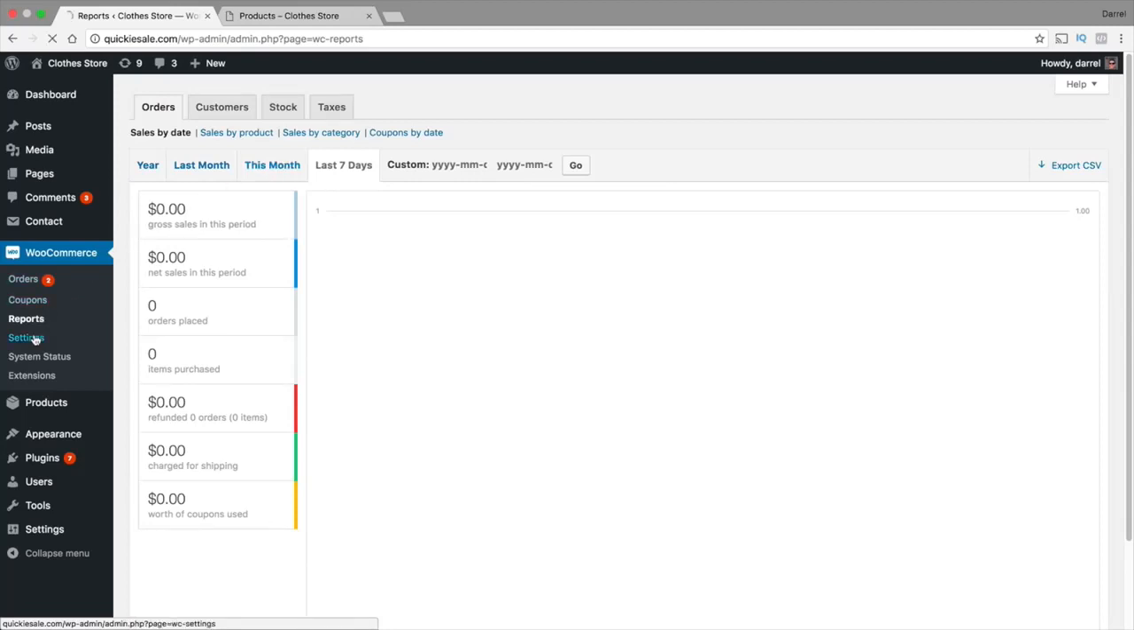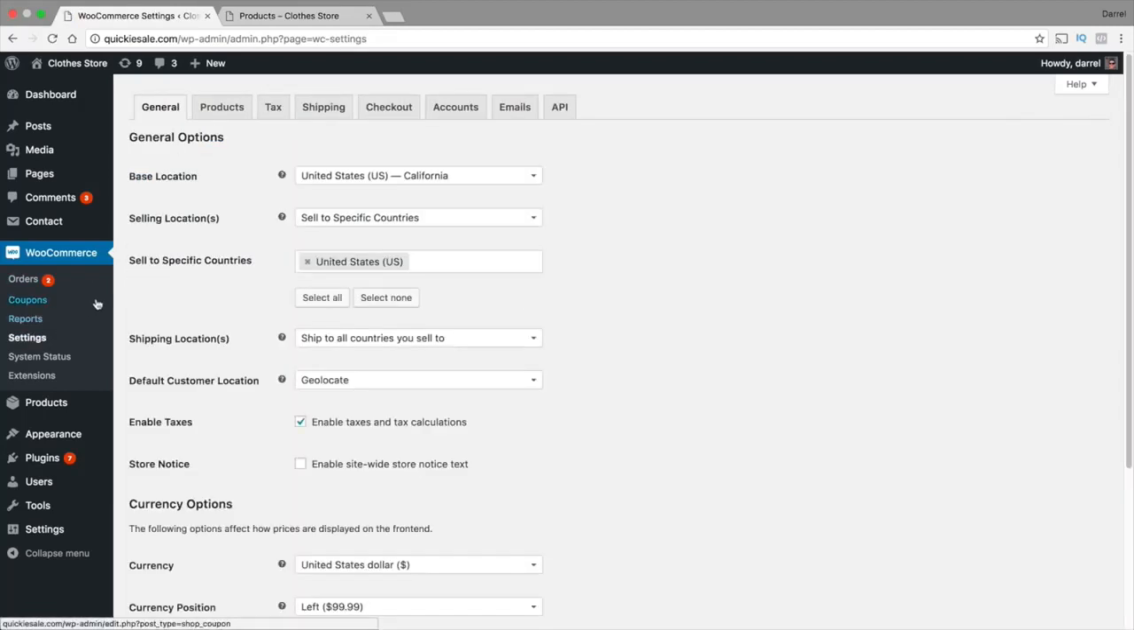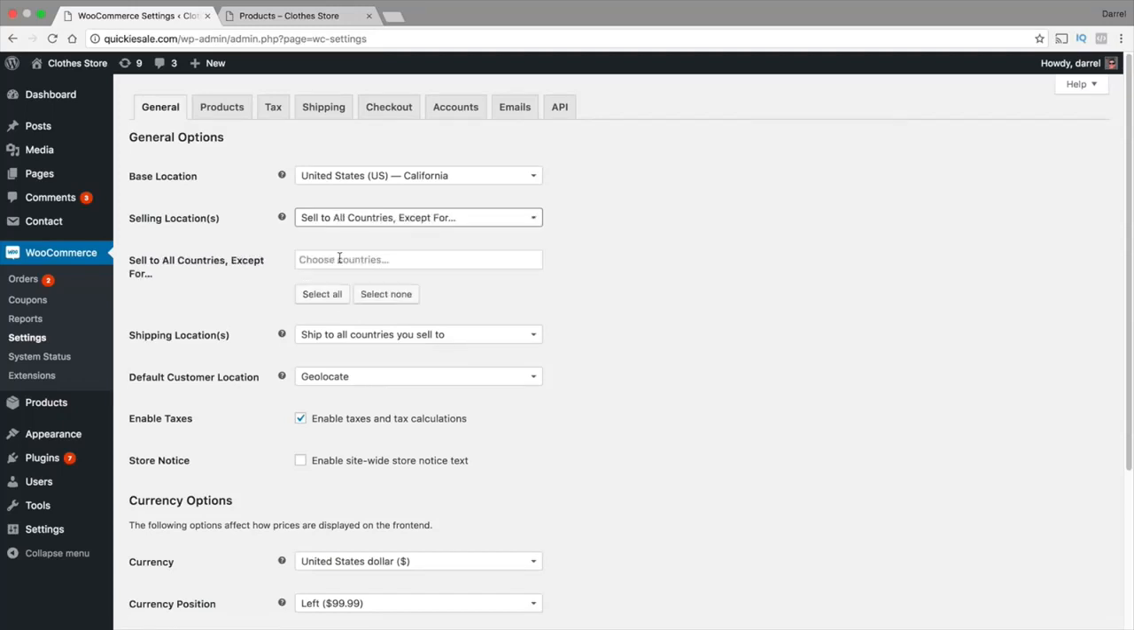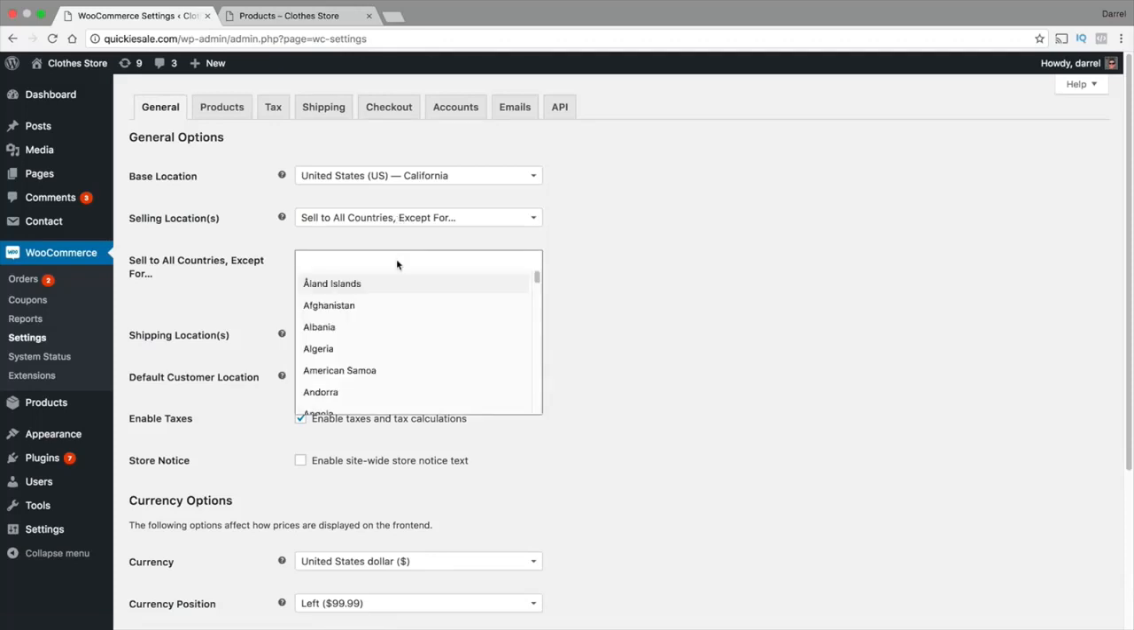Now let's go on over to settings. Okay. So here we have the general options. Where is your store located? Well, I am in California. Selling locations. Do you want to sell to specific countries? Do you want to sell to all countries? Do you want to sell to all countries except for, so let's say, for example, I want to sell to all the countries in the world except for, what should we do? Canada. I do not want to sell to Canada.